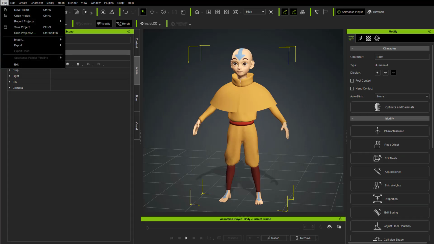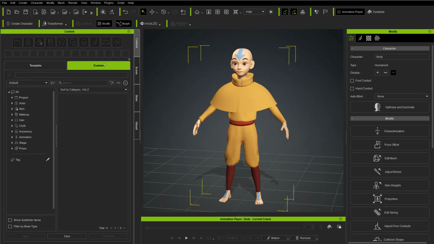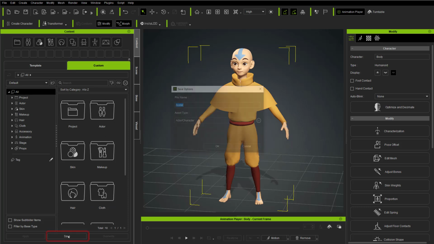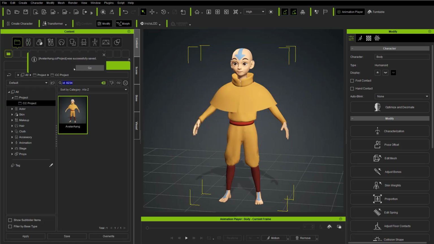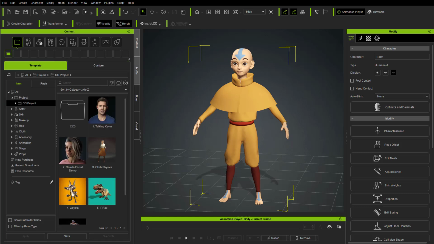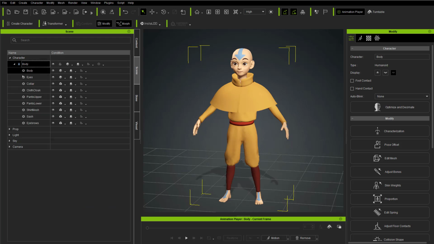You can do a file, save project, or like we did last time, you can hop over here to Content, go to Custom, go down here to Save. It's set to Actor and Character. Let's switch this over to Project, CC Project. We'll call it Avatar Aang, and we'll hit OK. And then you'll see over here, underneath all projects, CC project, we have an Avatar Aang file in here that we can quickly access. We'll switch this back over to template. We'll go back to scene, and again, this is all of our objects in our scene.